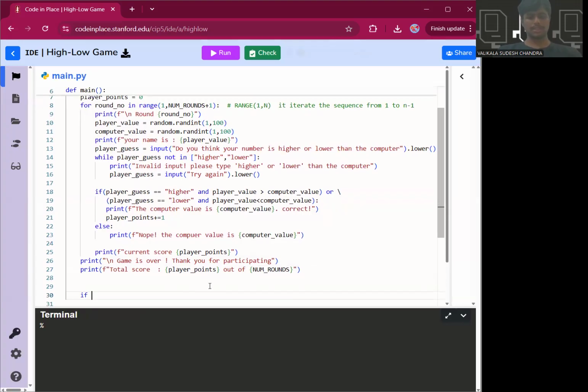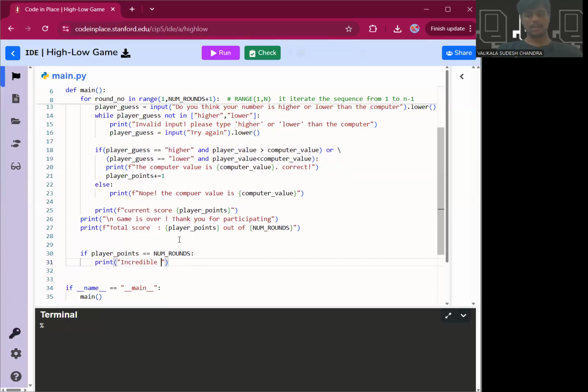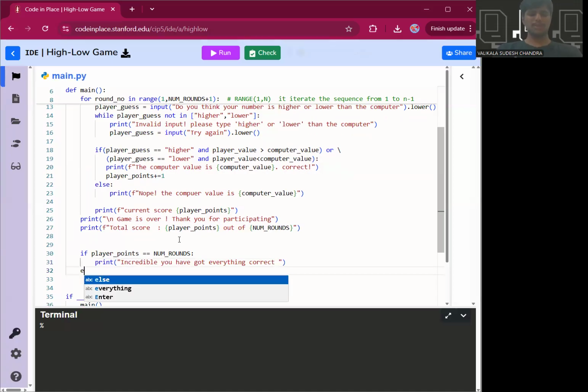If the player points are equal to the number of rounds, then print incredible. That means he guessed all of them correct. Incredible, and you can write, you have got everything correct. That's one case.